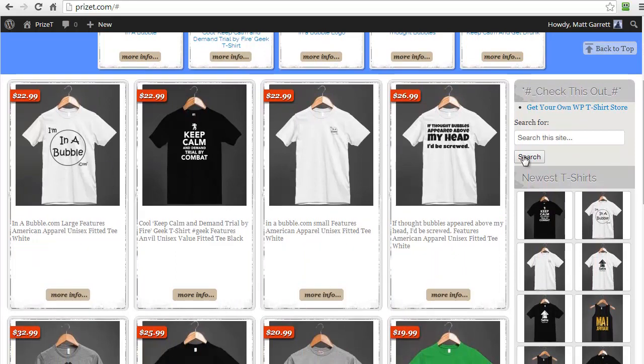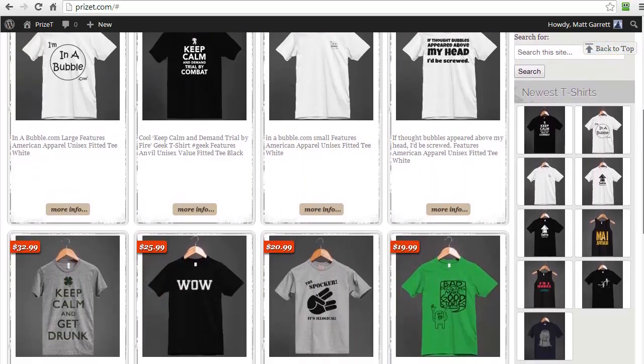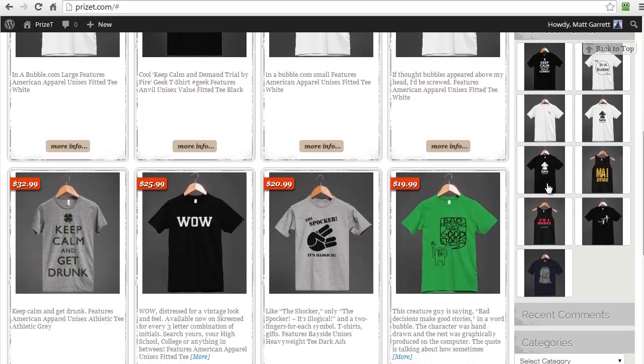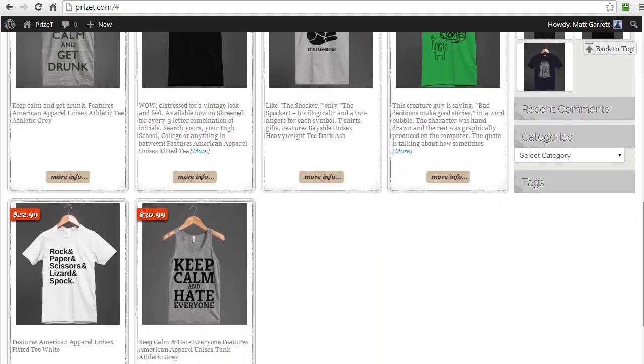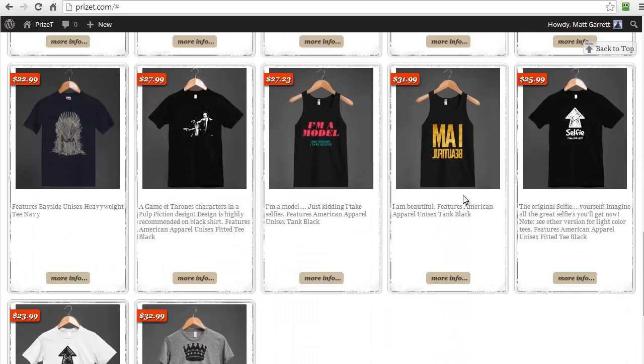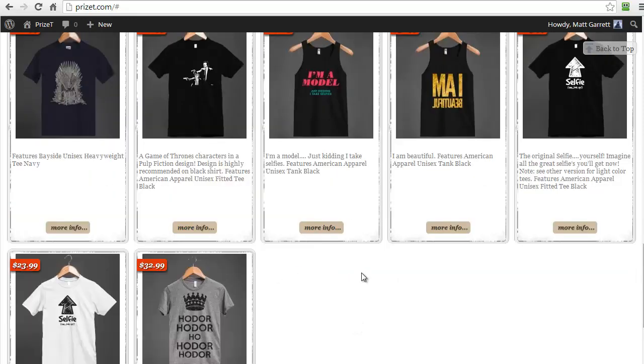A couple of these are actually my own t-shirts and some of them are my favorites. You can also define whether the most popular ones, i.e. those that are most visited and clicked on, turn up at the top of your list or the newest. I've got a sidebar here which is showing the newest, and you can see, here we go, selfie, I'm a model, I am beautiful, those are all there. And if I scroll on down and get to the bottom, it will refresh and pull up the extra posts. Here we go, these are the most recent that we just posted on the site. So it's that quick and easy to find new t-shirts and add them to your t-shirt site.